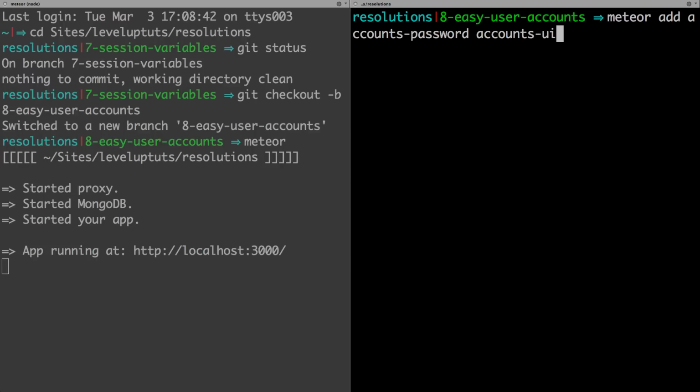Now accounts-password is going to give us the ability to log in with a password, and accounts UI is going to give us a basic user interface that we're going to have to do absolutely nothing to drop into our site. It's really just one template tag, and Meteor will take care of the rest. So let's go ahead and enter and add those to our project here.